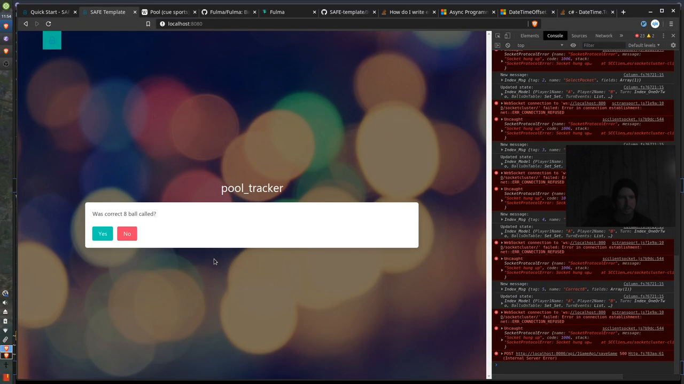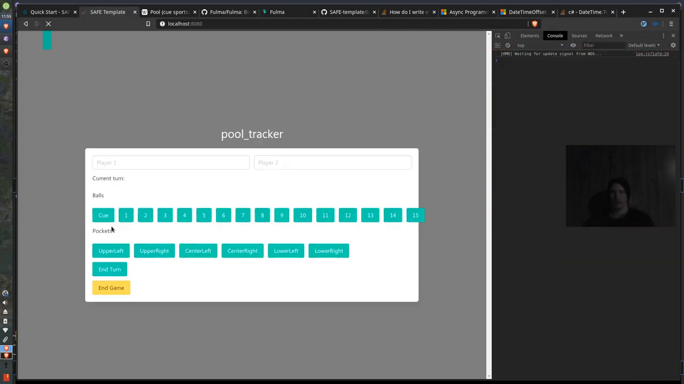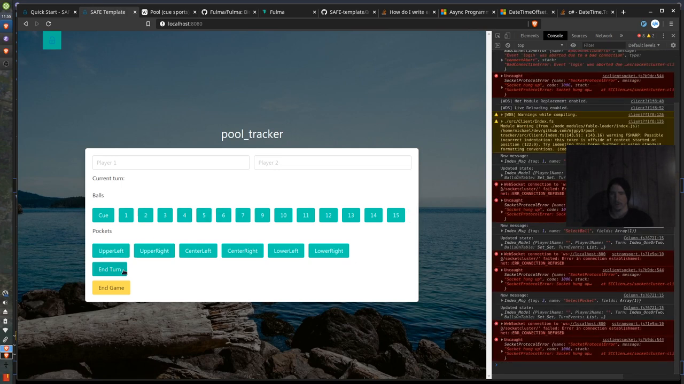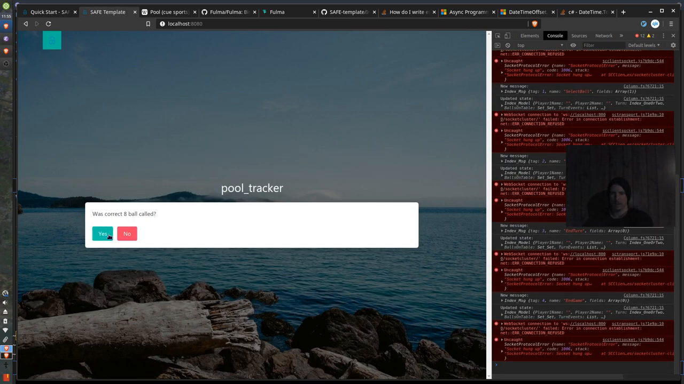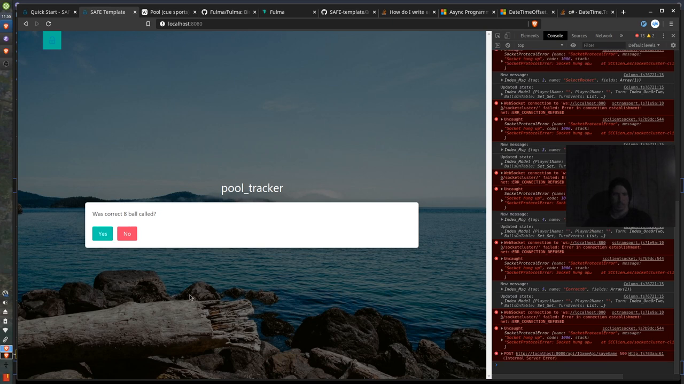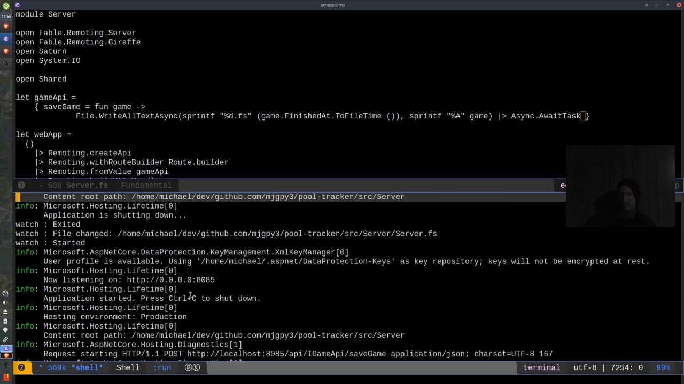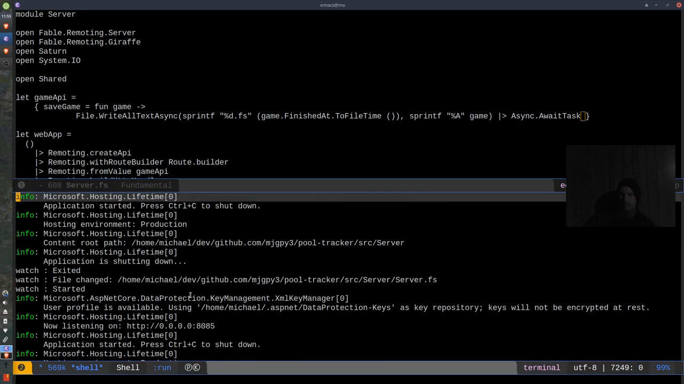Maybe the back end just isn't ready yet. Connection established, connection refused. Socket protocol error. Maybe this thing just wasn't ready yet. Let's try that again. So sync the 8 from the start and turn end game. Yes. Huh, 500. So this is interesting. I'm getting a 500, but the framework isn't reporting anything out.